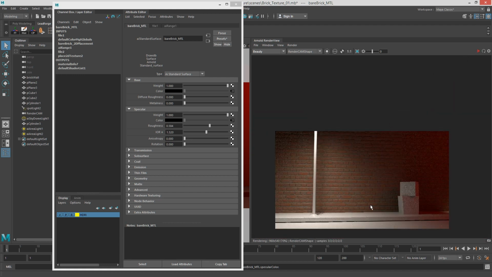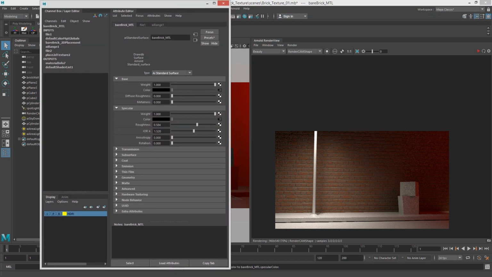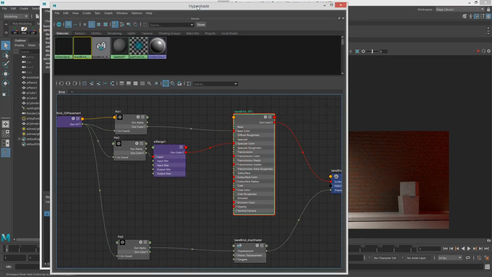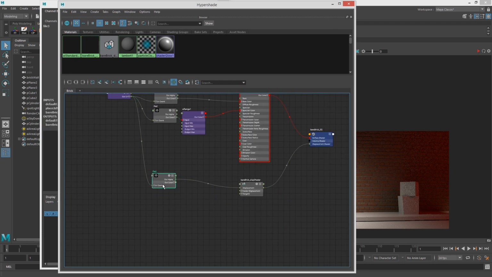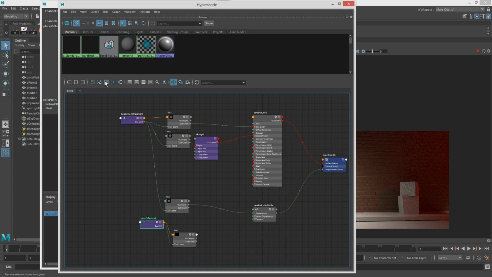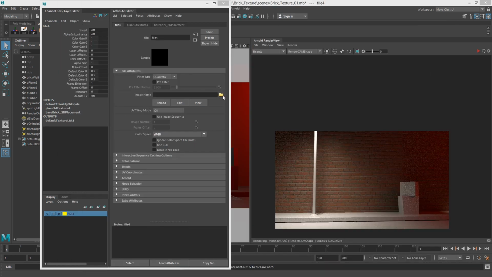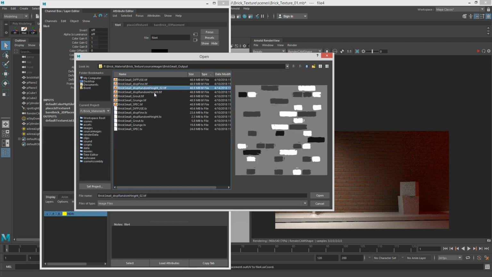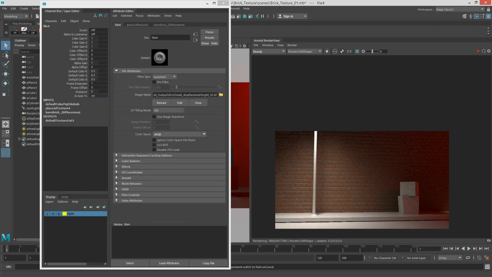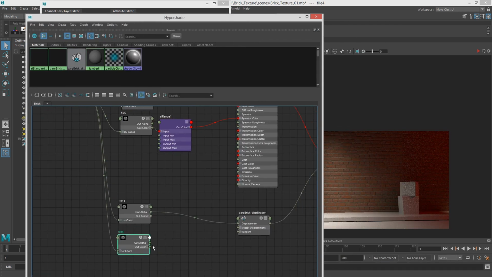Okay, so let's add our second displacement map to add a little more variation. So let's go to Hypershade here, and I'll type File, Texture, and I'm just going to hide this one. And let's hook up that UV coordinate. And for this one, we want to do the random height. Let's do the second one. All right, I'm just going to plug it directly in for now, just to see what we get.